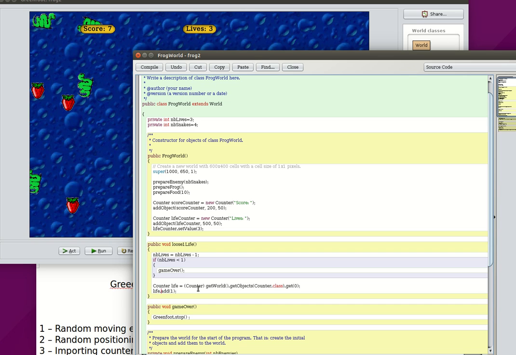And then what we are going to do, because there's no decrease method, instead we're going to use the setValue method, and the parameter we're going to pass to setValue is our number of lives up here. In fact, this one, because we are already decreasing our number of lives just at the start of our lose life method.